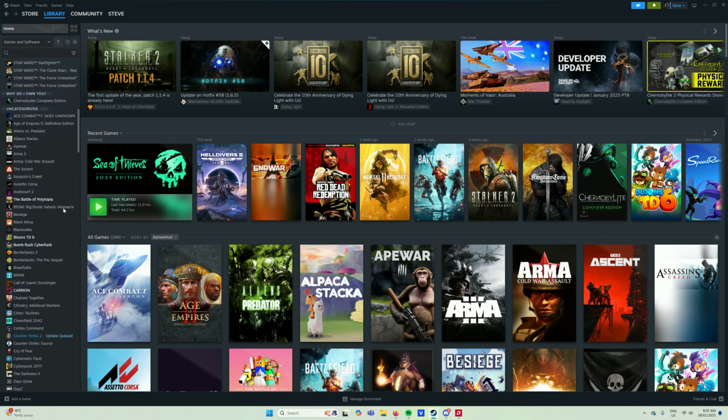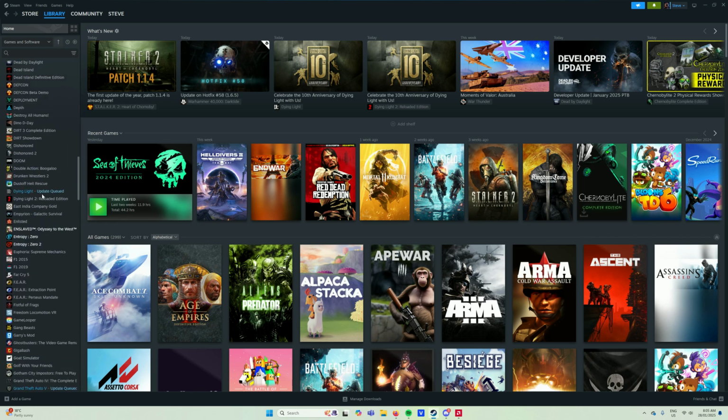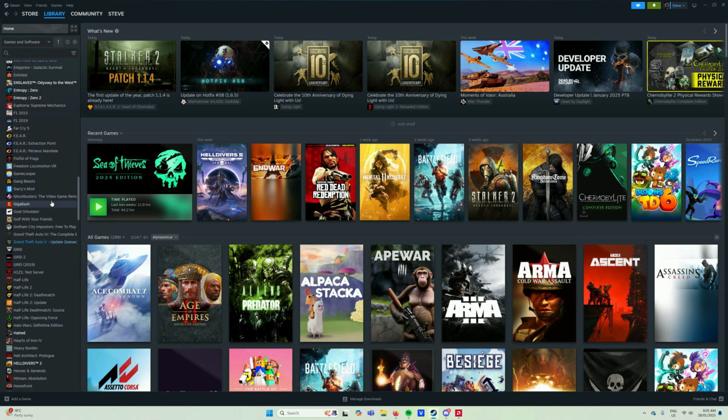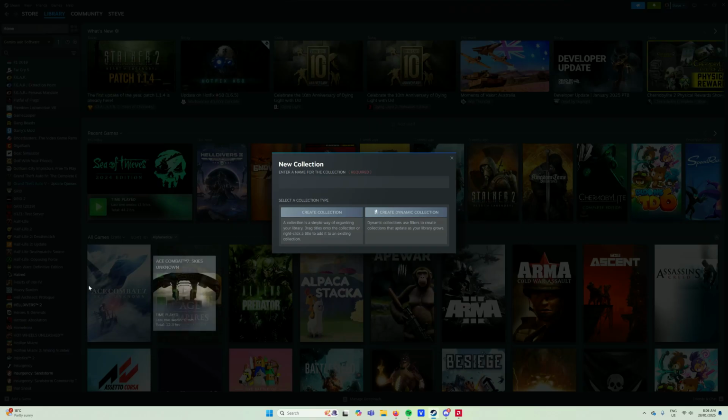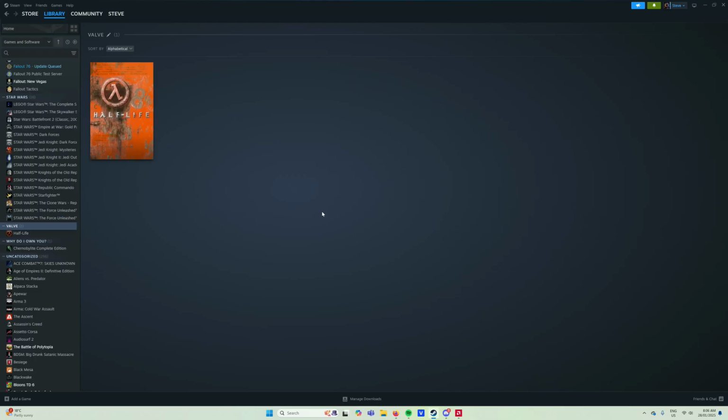So look in your list of games. See, we got all of these Half-Life games. So what we're going to do is make a Valve collection. Right click on the game you want, go add to, and then go new collection. Now you can name your collection whatever you want it to be. I'll call mine Valve, and I'll go create collection. So now I've got the Valve collection right here.